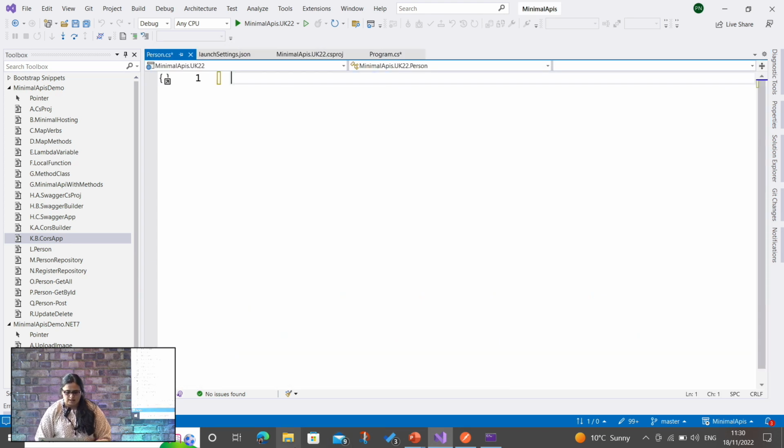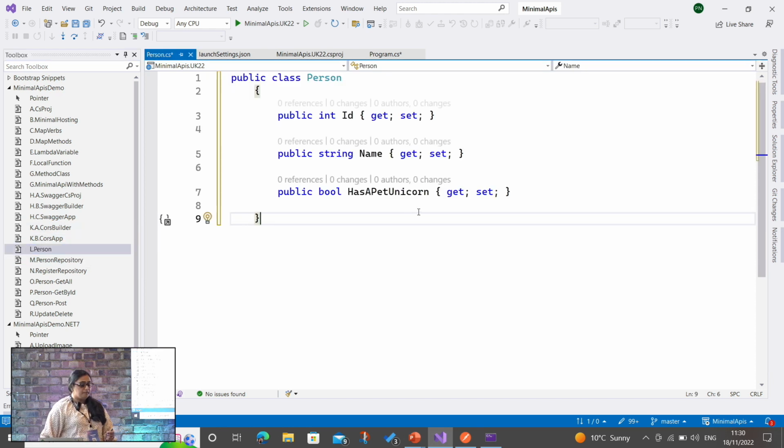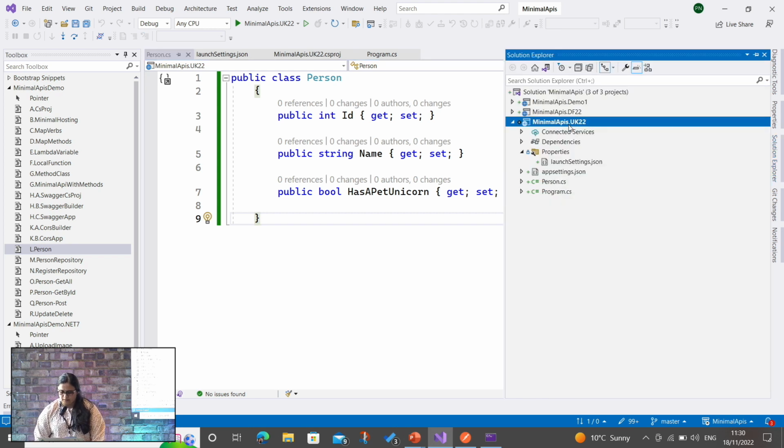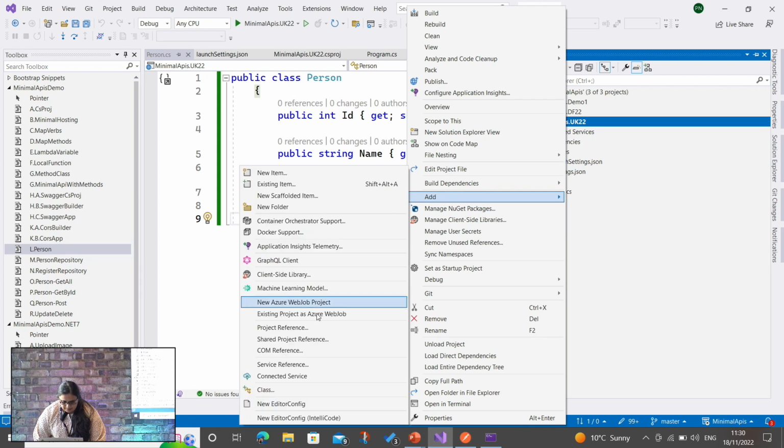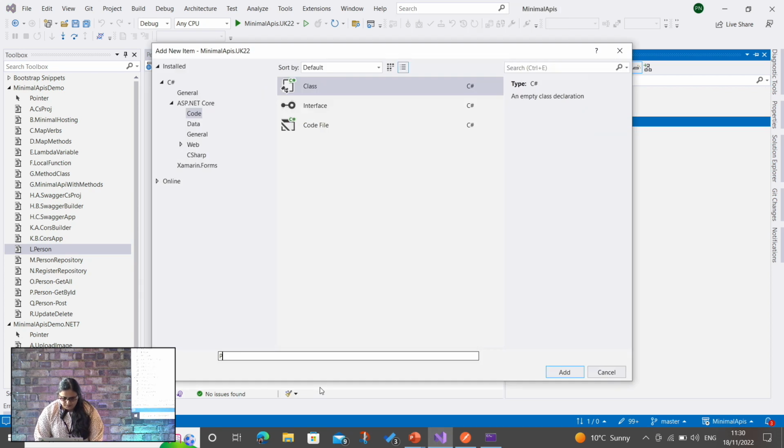And I've got some code here. My person model is a very simple class with ID, name, and whether the person has a pet unicorn. So that's my model. And I also want a repository so that I can do some CRUD operations and abstract away a lot of code for me. And I'm setting up that as well.